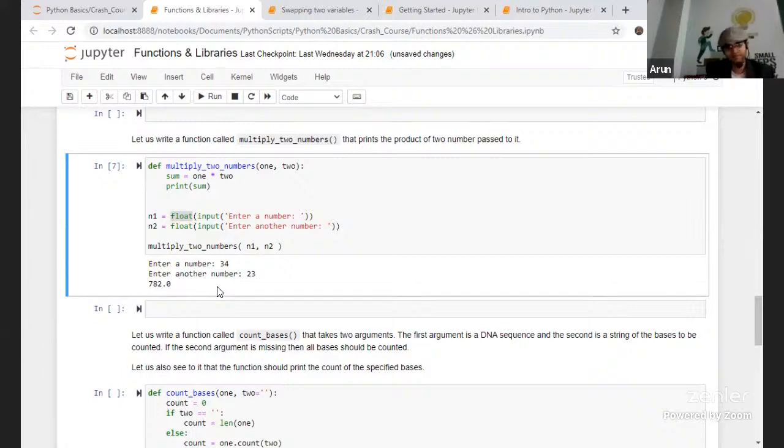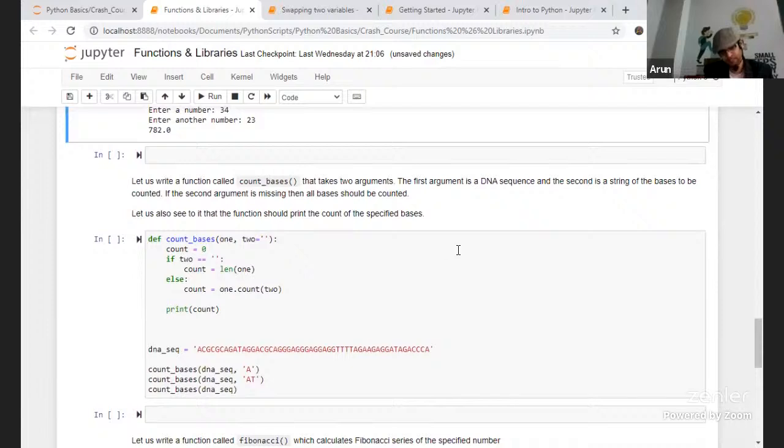So now let us write a function called count_bases that takes two arguments. The first argument is a DNA sequence. DNA sequences are very complex. And the second is a string of the bases to be counted. So how can we use the DNA sequence to do our analysis?